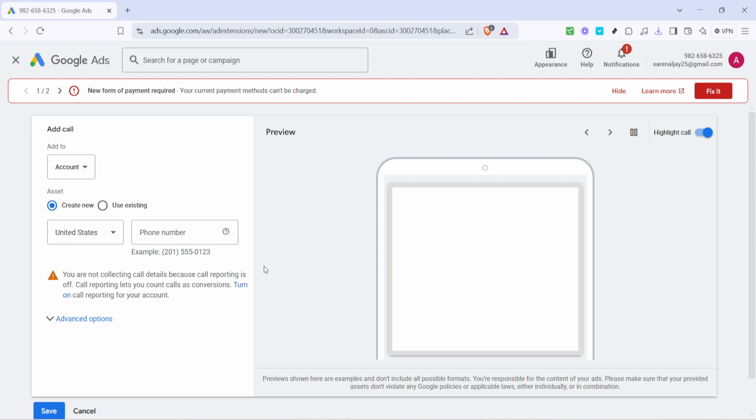After inputting the phone number, there's a save button typically located at the bottom of the form. Click on Save to confirm and apply the new call extension to your ads. Saving finalizes the process, committing the changes you've made. This step ensures that your ads now include the call feature, making it easier for customers to contact you.